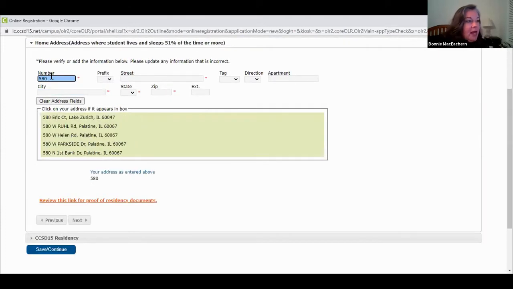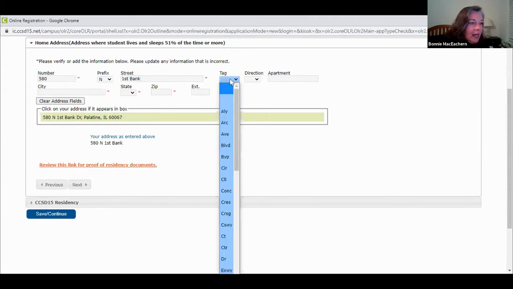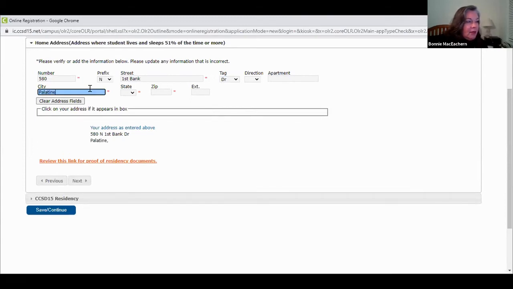You're going to type in your address, just the number and then direction, the street address, and if you'd like to enter drive or whatever, we do need to have the city or village and your zip code. It shows you down here the information that you've entered. If you see that something is not quite right, please go back and make your correction here. We do need to have you provide proof of residency. There is a link here that takes you to the district webpage, to the area that explains exactly what documentation is needed.